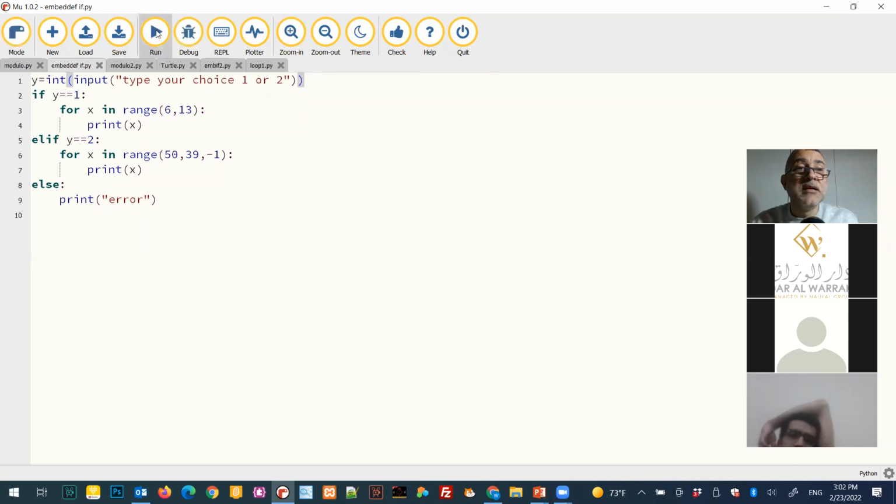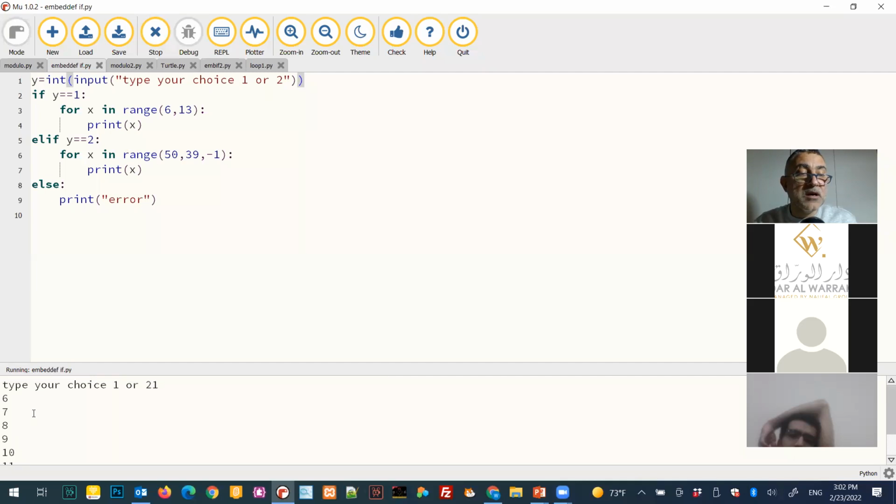So I'll be writing, for example, here 5, it will type me error. If I type 1, it will display from 6 to 12. And if I type 2, it will display from 50 to 40.